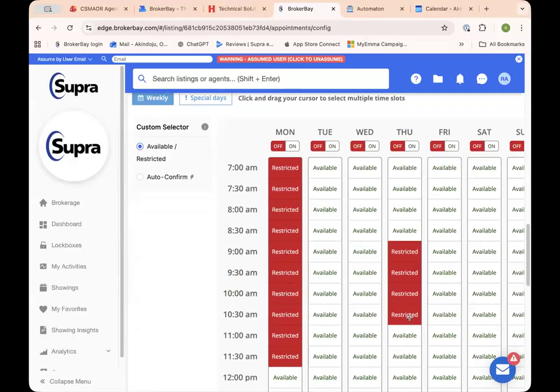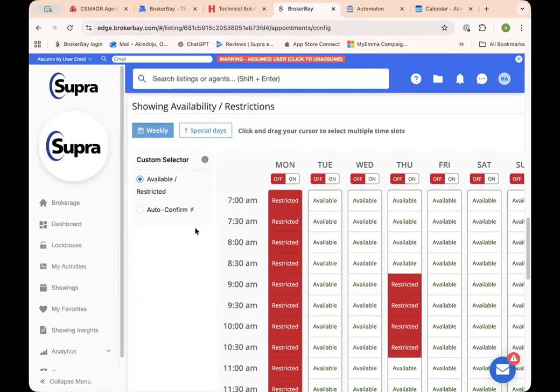Just be aware that whatever you set up right now is on a weekly schedule. So this would translate further into each week. We can turn this off.